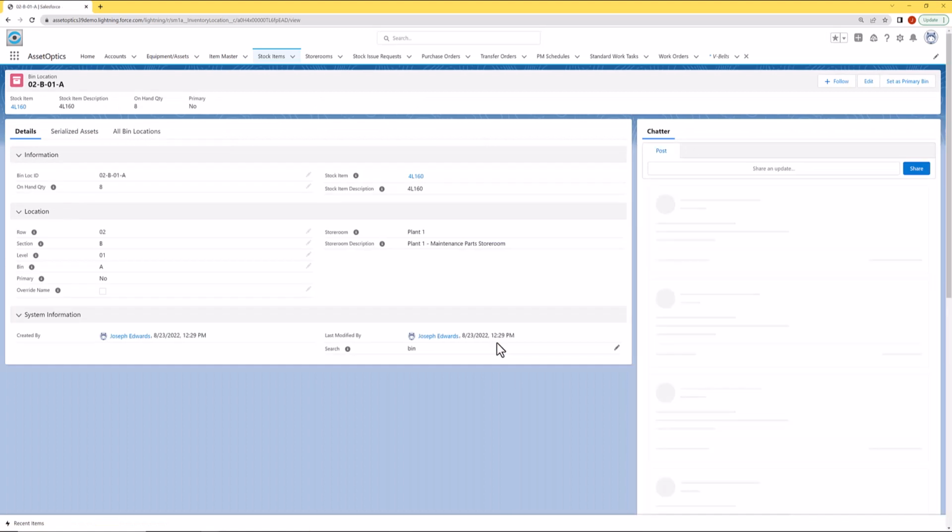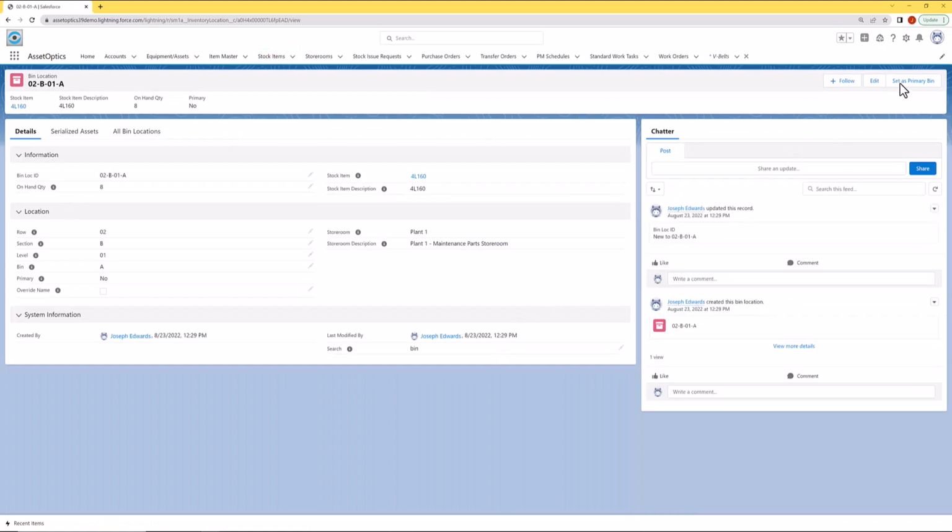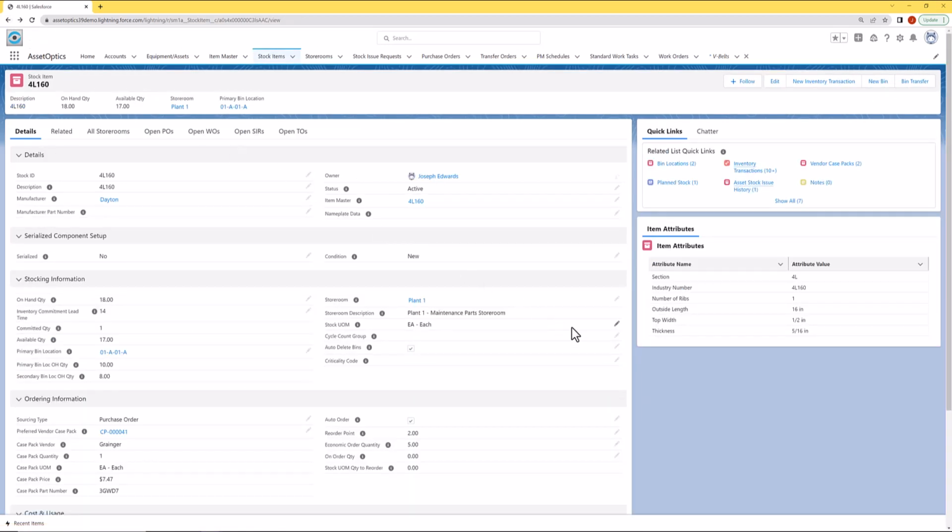If we wanted to, we could go to a secondary bin and use this action to set it as the primary bin. Similarly, on the stock item record, when there are multiple bins associated with the stock item, there are these conditionally visible quick actions up here: new bin and bin transfer. Using these, you can either create a new bin or move things between bins.